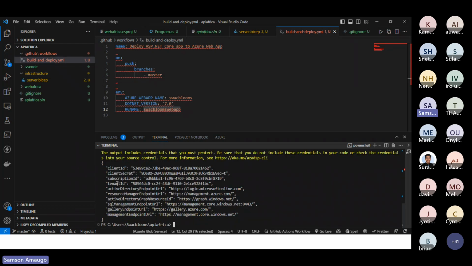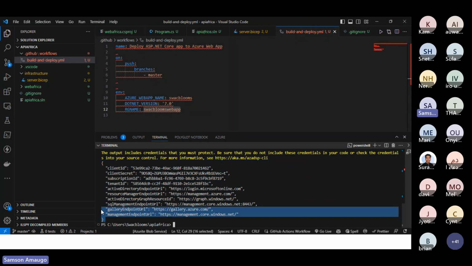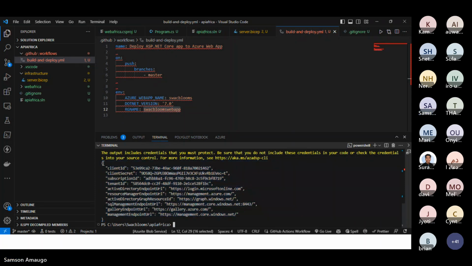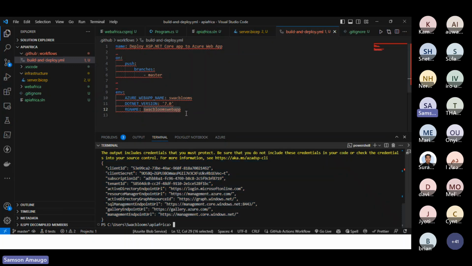Nice. So I'll have to copy this JSON, as I'll use it later on to set as a secret variable or secret key for my GitHub Actions to use. So I'll just copy this. I'll come back to this later. So back to the workflow.